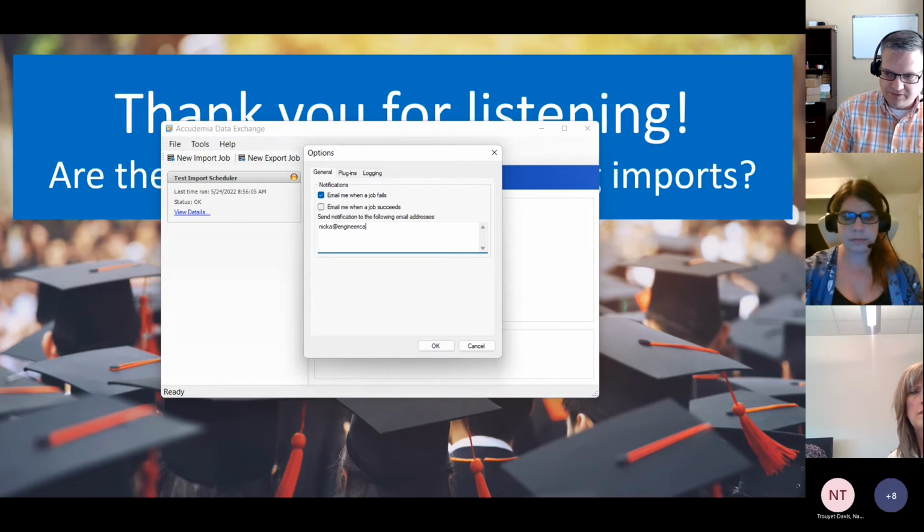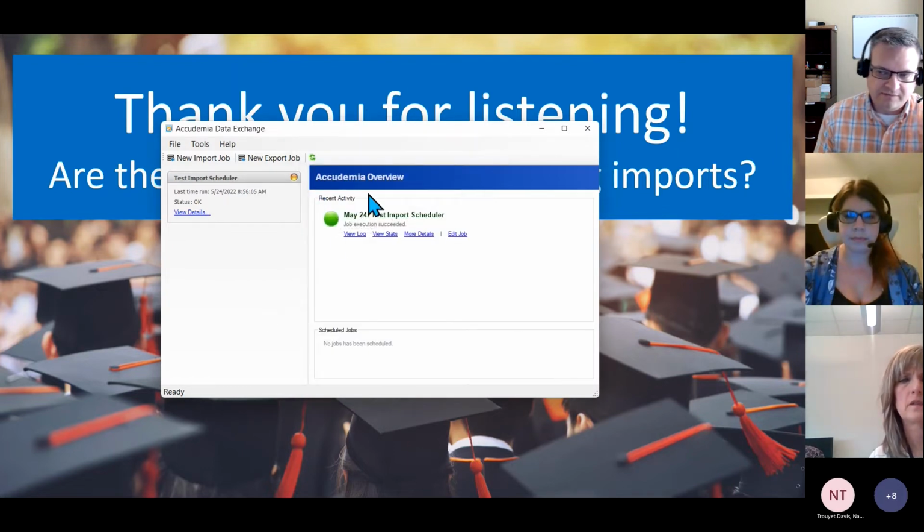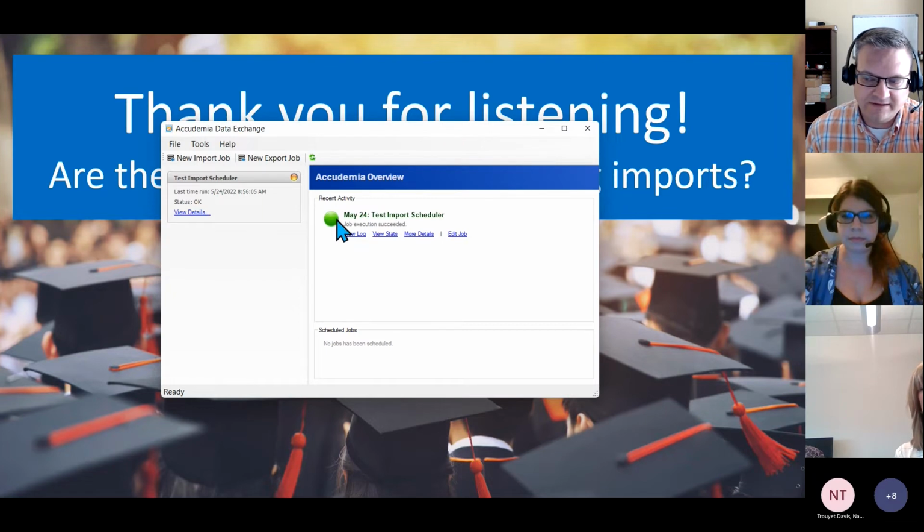And if you have multiple people that would want to get this, maybe there's an IT manager that would want that as well, I could just say on a new line, go ahead and add them as well. And hit OK, and it's going to keep that. So anytime it can't access the file or there's some kind of issue on your server, it's going to let you know and notify you.